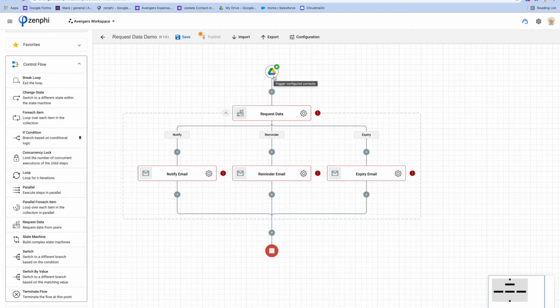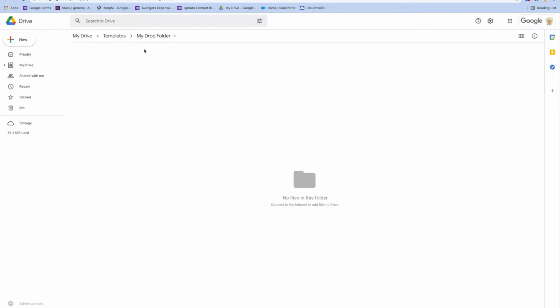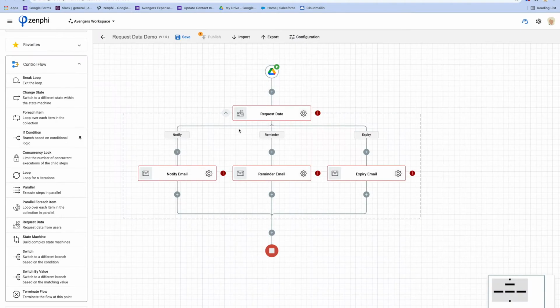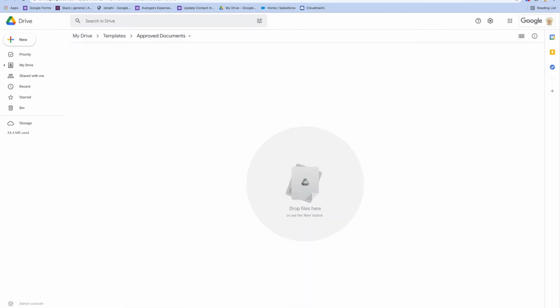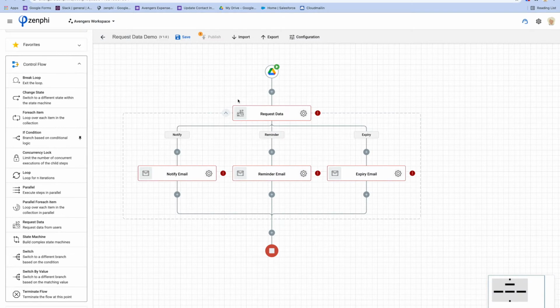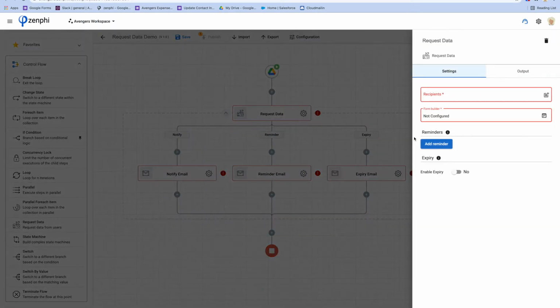For our scenario, our flow starts when someone uploads a file to this drop folder, and we want to assign a task to someone and get approval, and based on the approval either move it to the approved documents or rejected documents folder. Now let's go and start configuring the request data. Let's bring up the configuration pane.